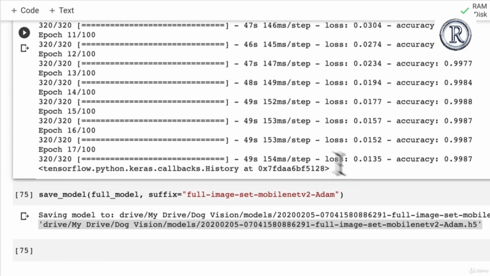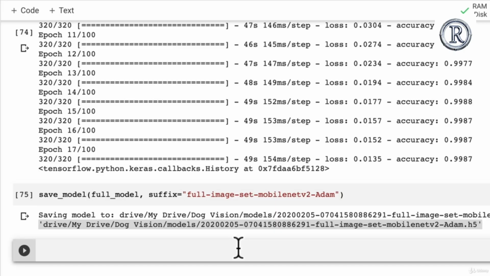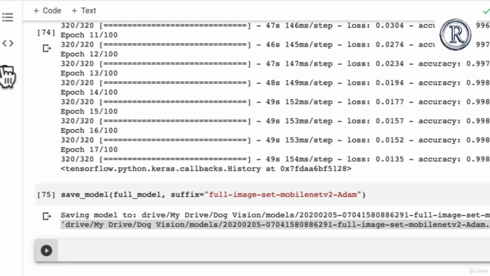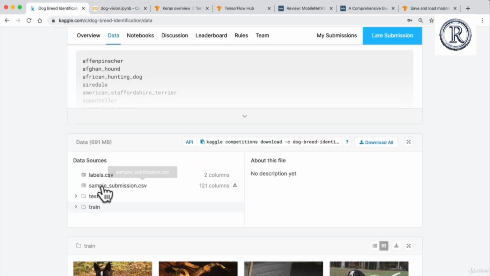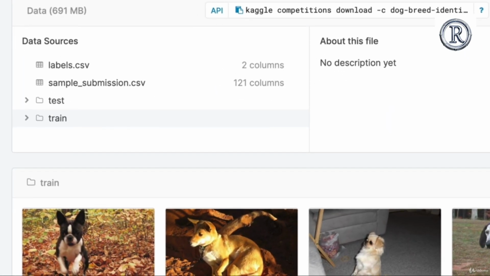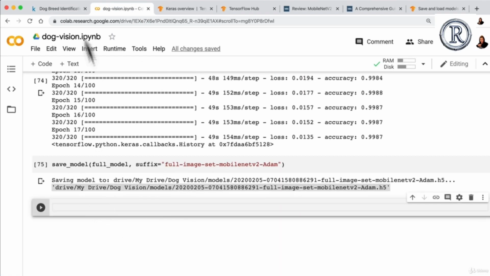And so we can't really test on a validation set, but what we can do is import the test data set that we originally downloaded from Kaggle. Here we go. The test file. And we can import those, turn them into a data bunch, and then use our model to make predictions and submit them to Kaggle. How epic is this?